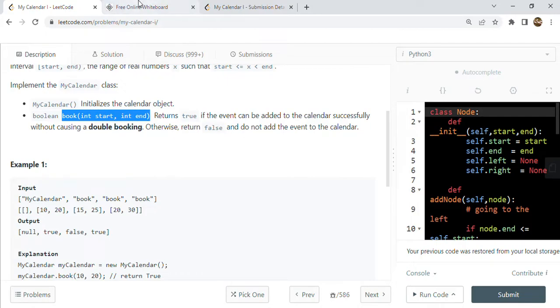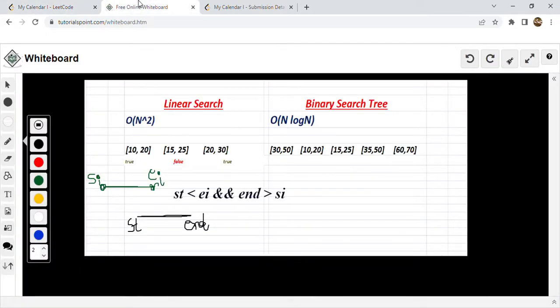Okay, so let's first check what intersection means. Let's say this is one event at 10 and 20, and we have one more event at 15 to 25. So the first booking came for 10 to 20. So we have booked it and returned true. We have available slots for this time, so we have written true and we have booked for 10 to 20.